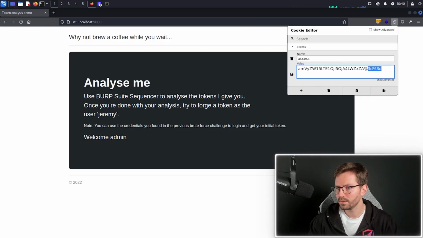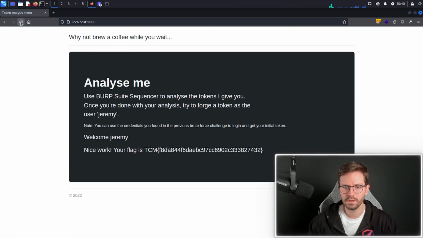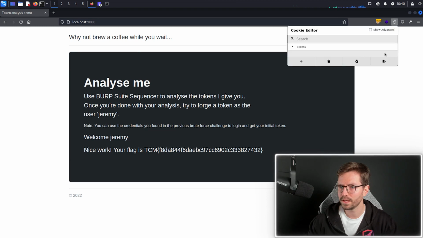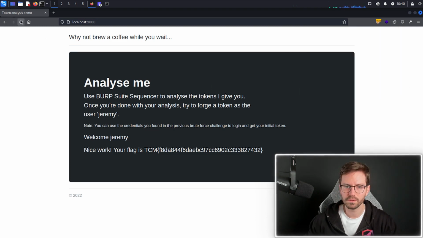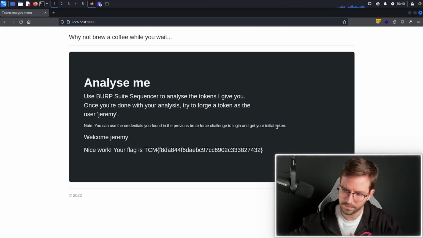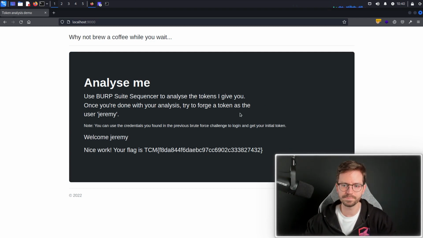Note the %3D are just equal signs, so I think this should work because that's just URL encoding. So let's try. Yeah, we get welcome Jeremy, and we get our flag. So here, I think if you do see something like this, it's probably also going to work. Yeah, so we're all good. It's just a little bit of URL encoding quirks there.